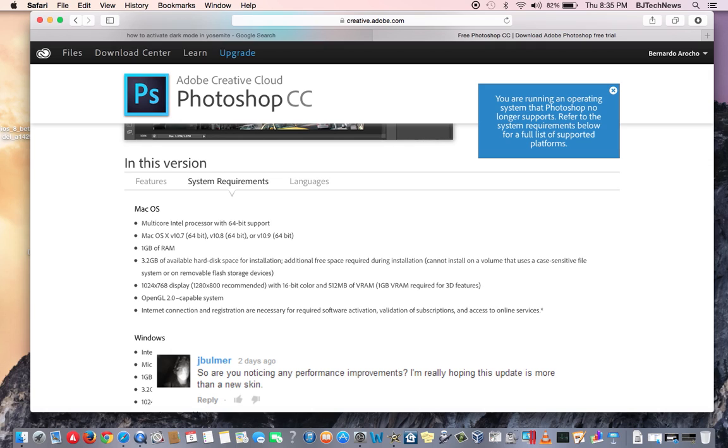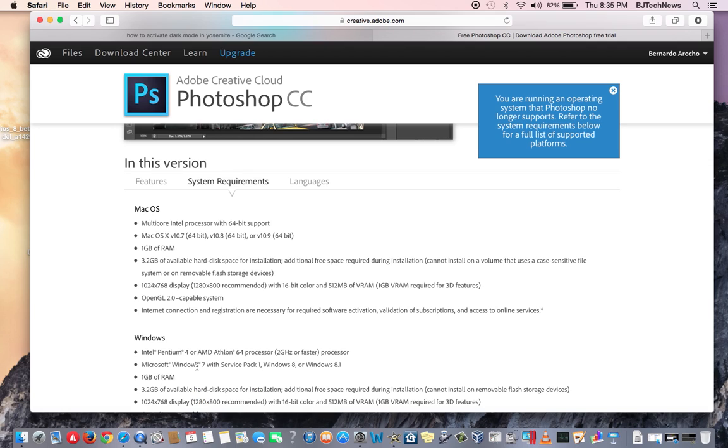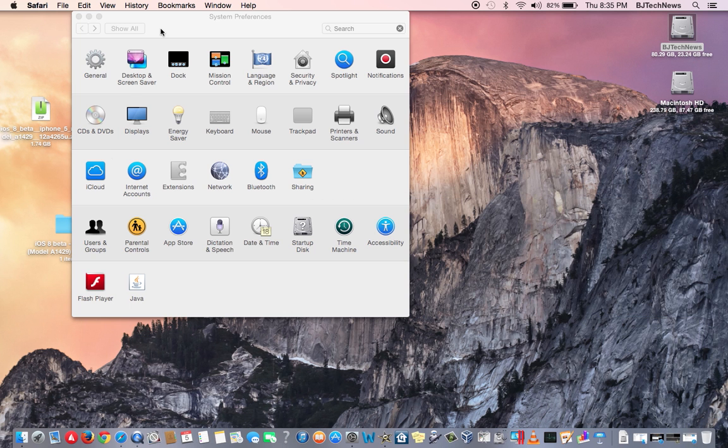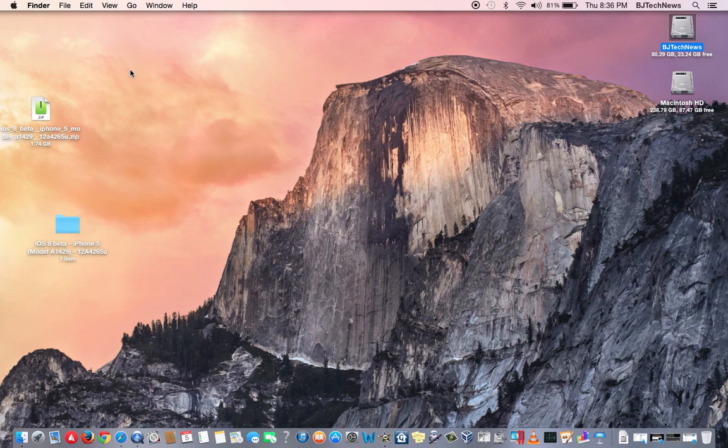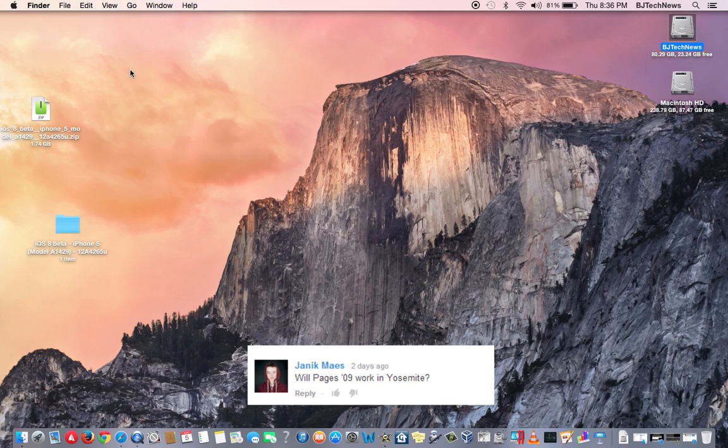Next question is, so are you noticing any performance improvements? And I'm really hoping this update is more than new skin. Well, to be honest with you, I have noticed some delay when I'm going online searching stuff with Safari. I don't know if it's because of the hardware. I don't think my hardware reaches the requirements that it needs to run this operating system efficiently. But again, I've had other people that left comments on the review video, and they had the same specs as my machine, and the performance was pretty great. So it really depends.